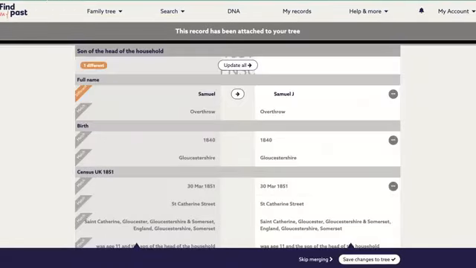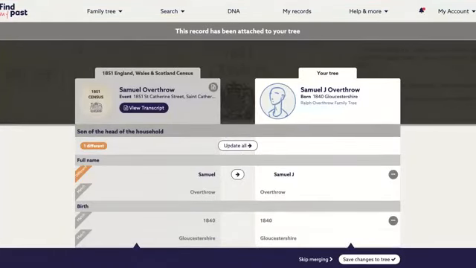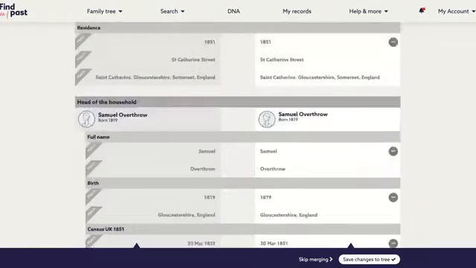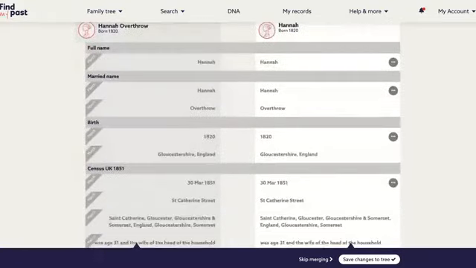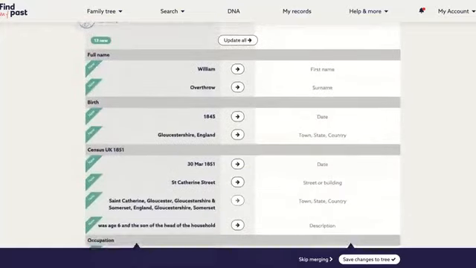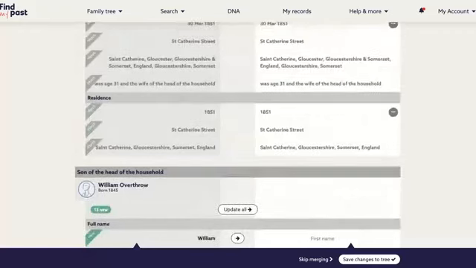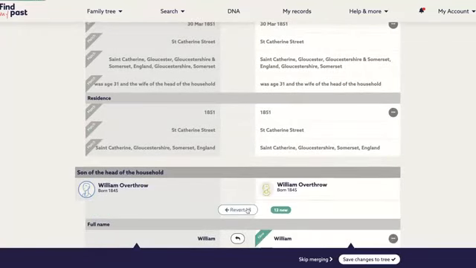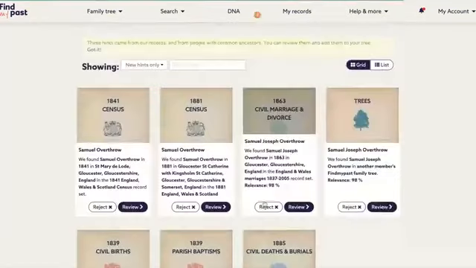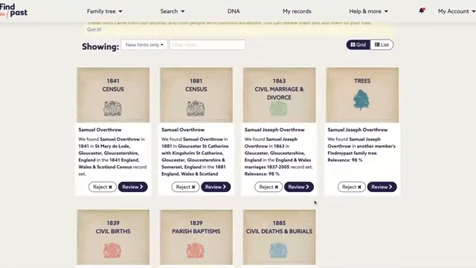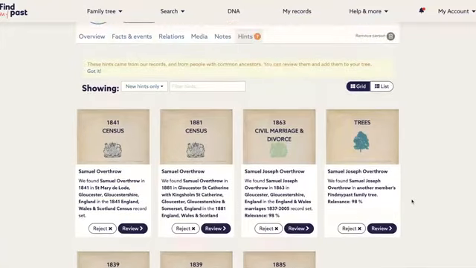And then the next step here, what you'll see is that it looks like a hint again. So again, you've got the record on the left, you've got your tree on the right, and you can choose which information you want to transfer over. Now, as it happens, because this was one I made earlier, I've actually added most of this already. I'm going to save changes to tree and let's see if we can get those added. Oh, it's too quick for me, but that's fine.